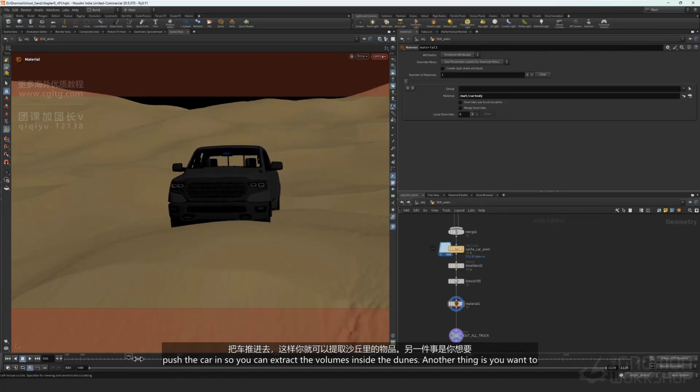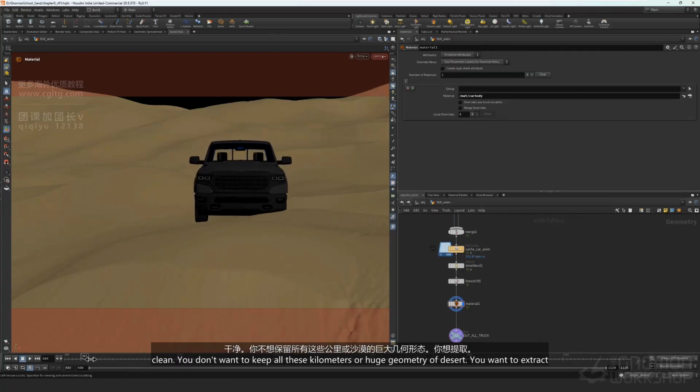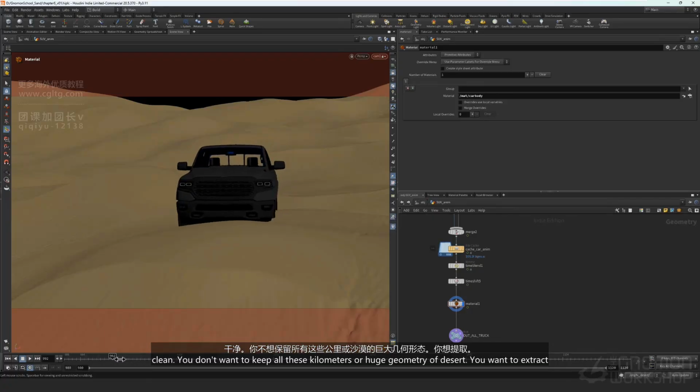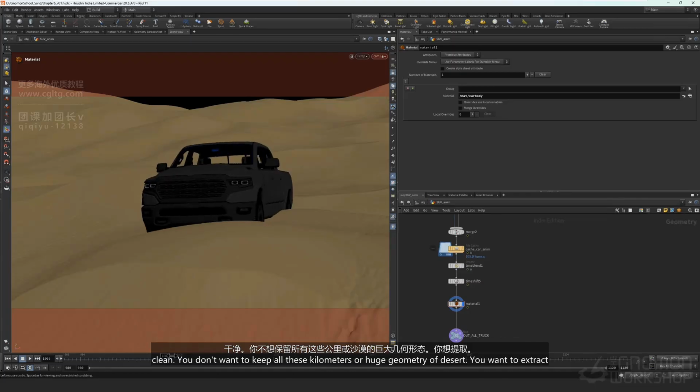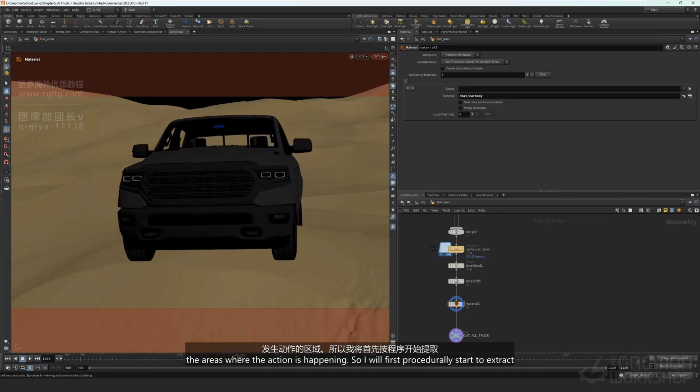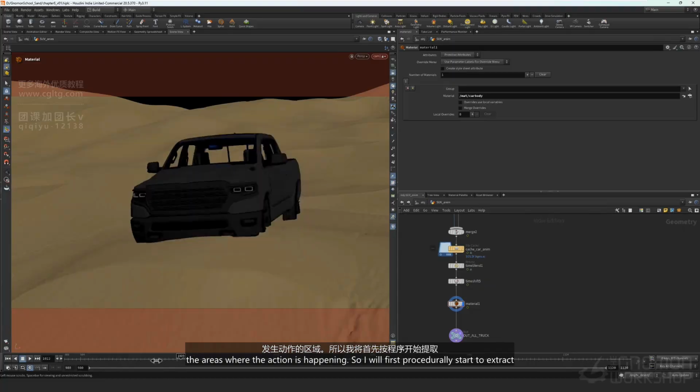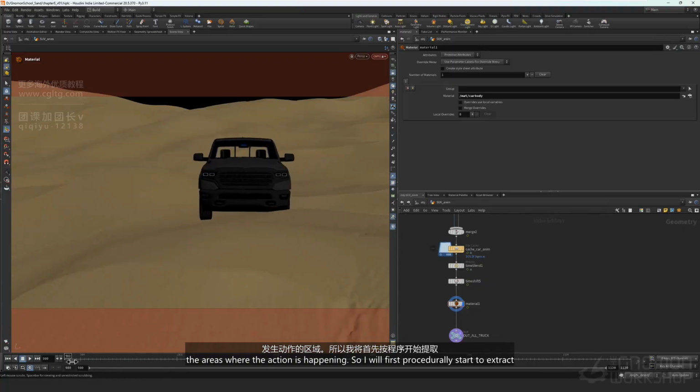Another thing is you want to clean. You don't want to keep all these kilometers of huge geometry of desert. You want to extract the areas where the action is happening. So I will first procedurally start to extract those areas that I will use with a sense of efficiency.